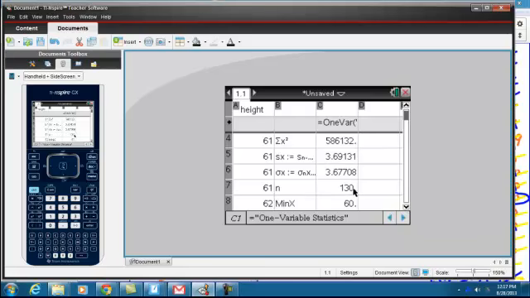The n tells you how many pieces of data you had. I had 130. Your min is your smallest number. Your quartile 1 is the median of the lower half, that's the 65. Your median is the median. And then quartile 3 is the median of the upper half, that's the 70.